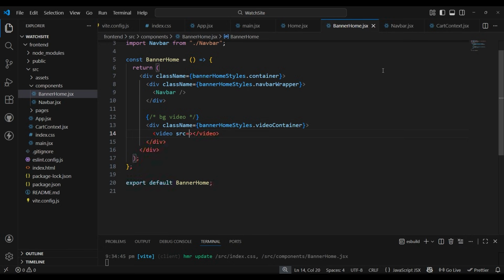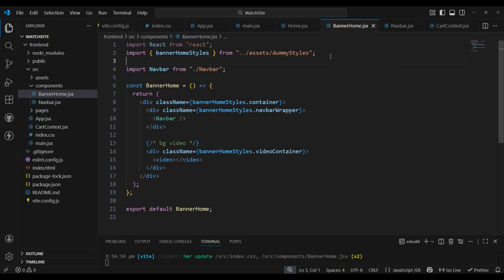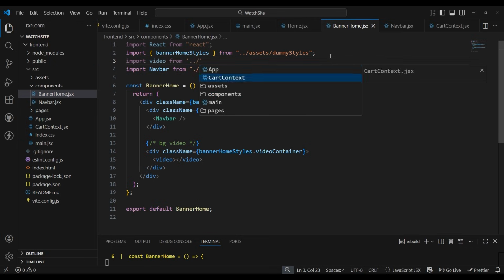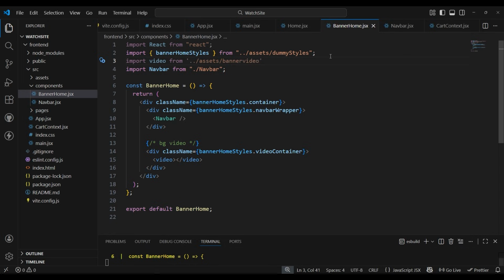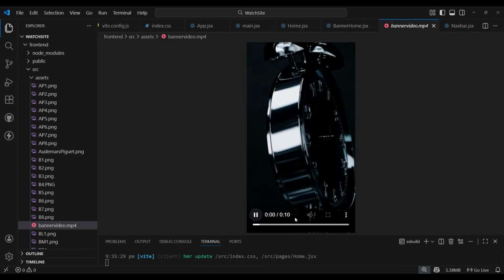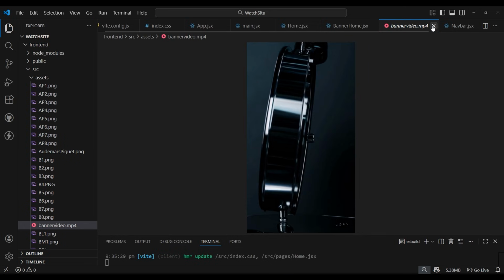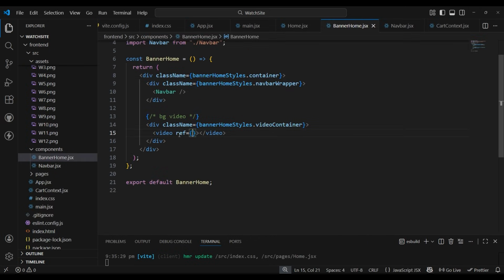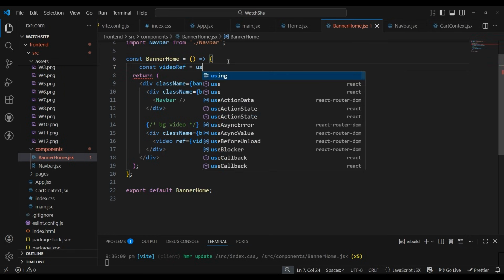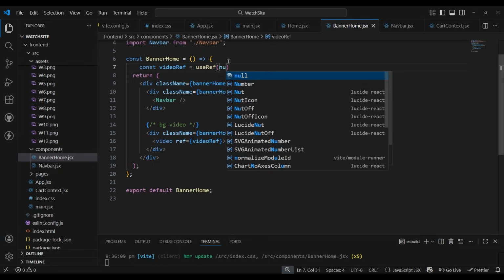Then create a video tag. Inside the video tag, first we have to import the video that is coming from our assets, so type assets/bannerVideo.mp4. We are going to use this video for our background; this is the video that will be running in the background. Now pass the reference, videoRef, and for the videoRef we type const videoRef equals useRef hook, and the value will be null.